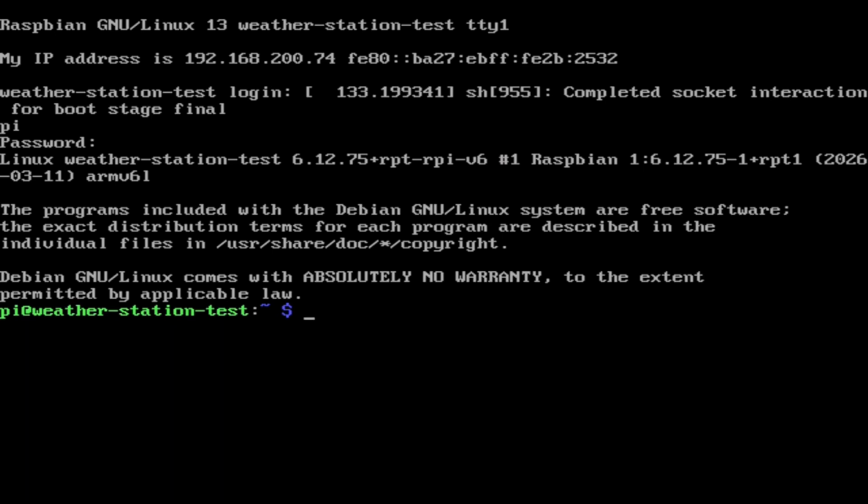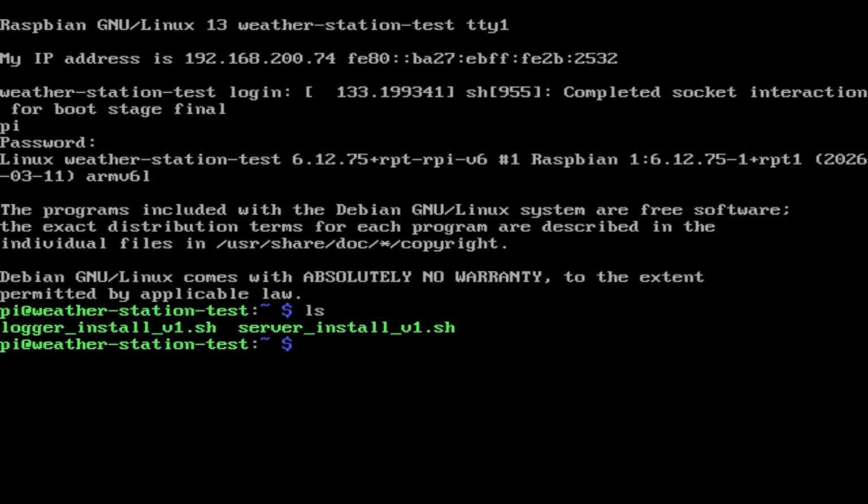Here I am logged into my Raspberry Pi Zero. After installing the operating system, you might ask yourself, now what? I can list my home directory, but that really isn't very exciting. As a general purpose computer, the Raspberry Pi Zero can be used for a number of things.